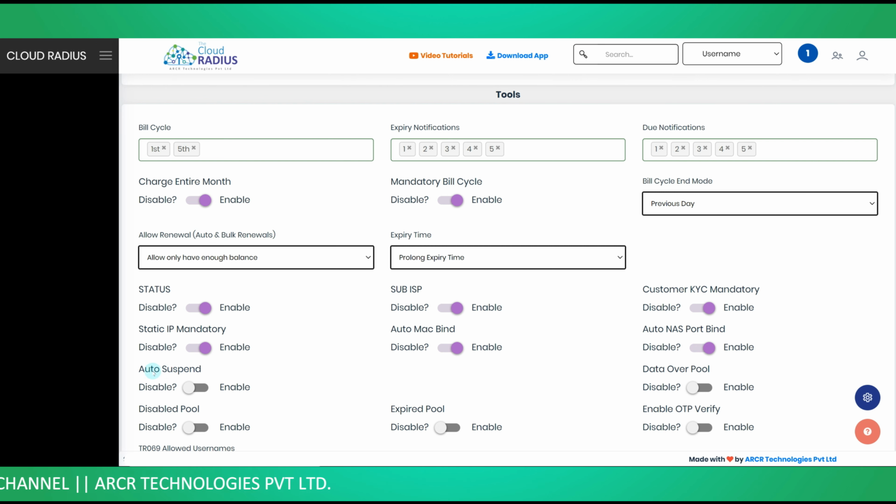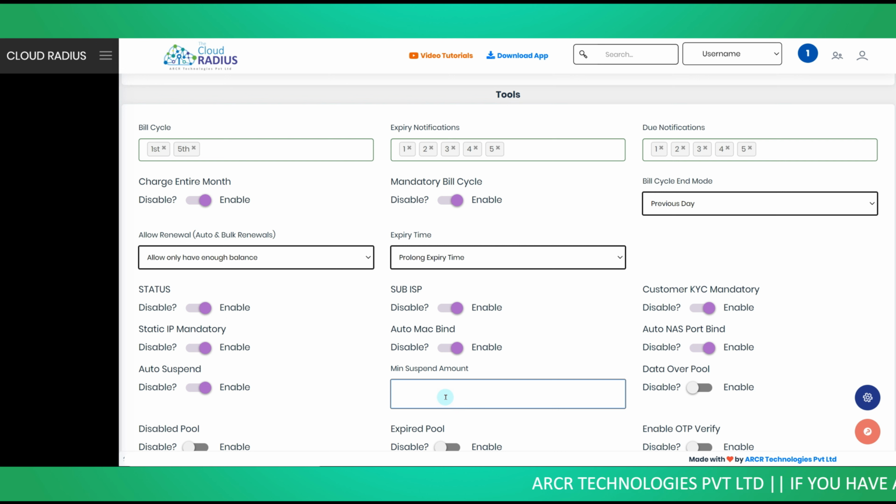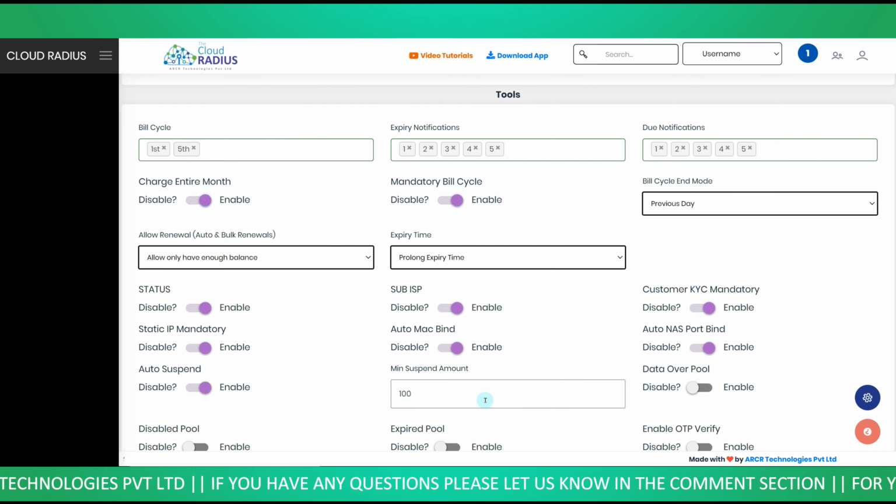Auto suspend. If you enable the auto suspend option, then you have to enter the minimum suspend amount here. According to the amount you give here, the customer will be suspended automatically. For example, if you enter the suspend amount as 100, then a customer whose due amount is more than 100 will be suspended automatically.